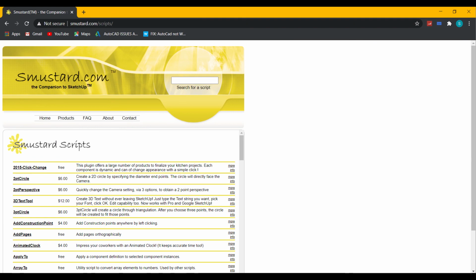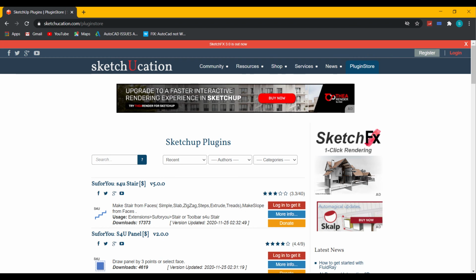Then there is a site named Mustard where you can find free plugins and extensions. And the one that we have explored today is the Sketchucation site, which is another great option to find extensions and plugins to download.